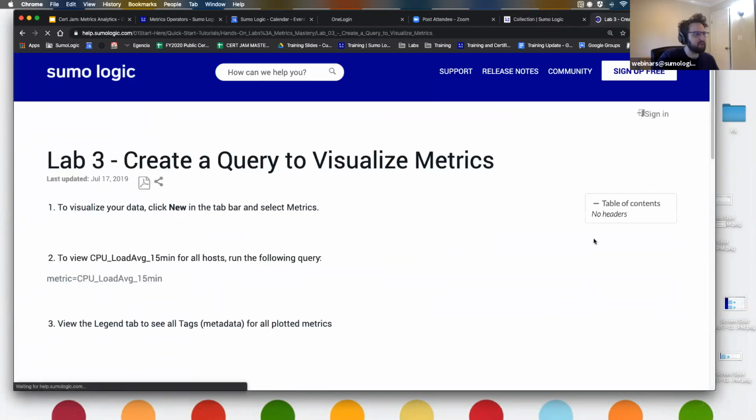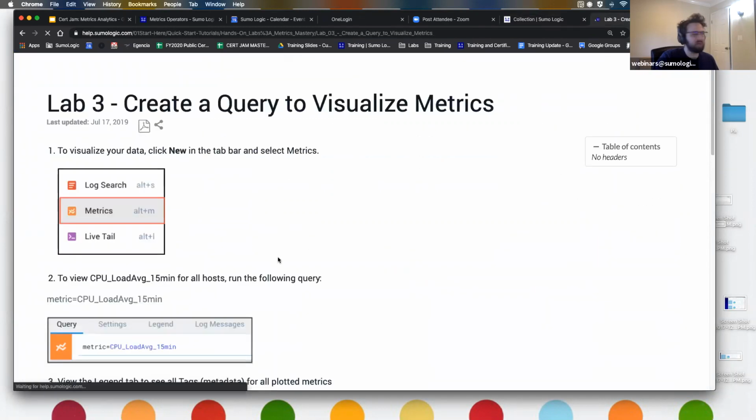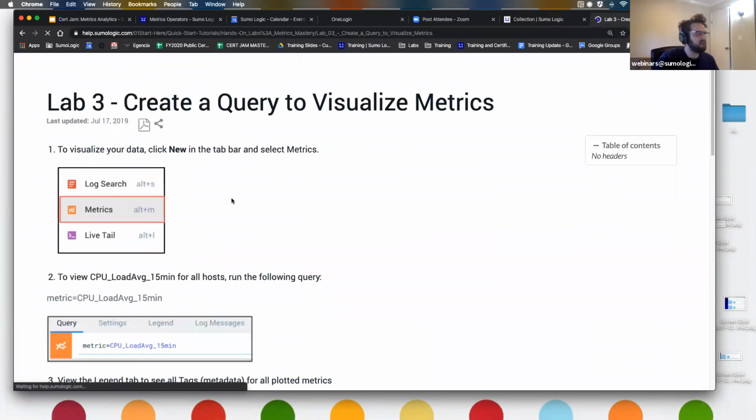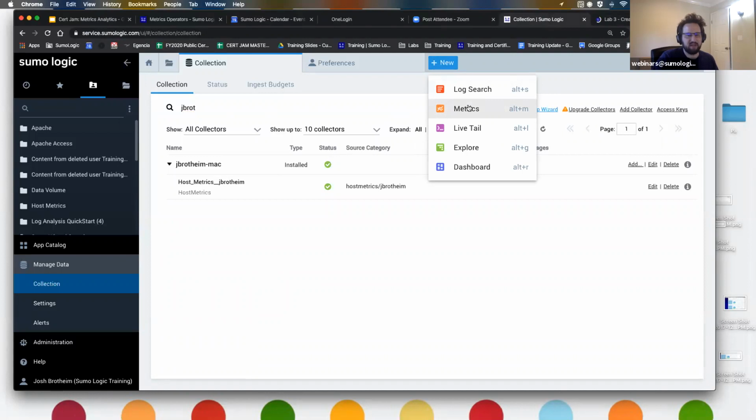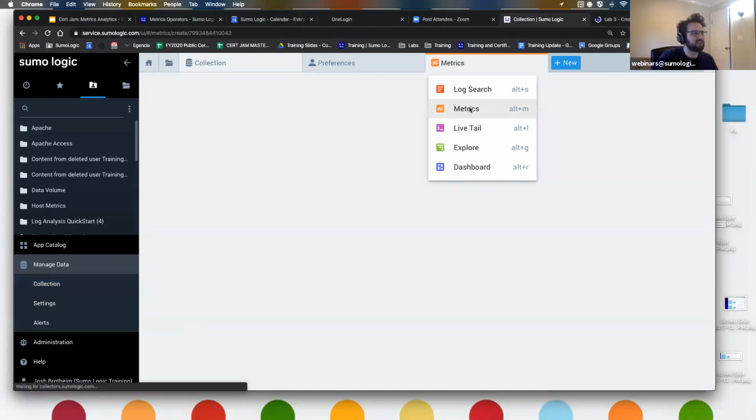So in lab 3, now we want to use a query to look at these metrics. So what we're going to do here is a new query using the metrics query. Let me refresh one more time. Okay. We're going to go to new, and we're going to go to metrics. Previously you might have gone to the log search, but this is a metrics class, so we're going to focus on metrics.